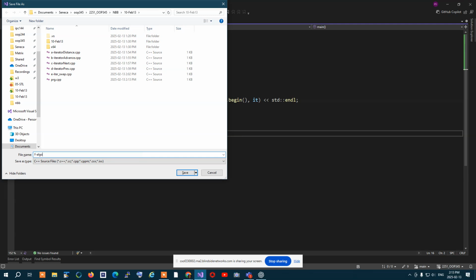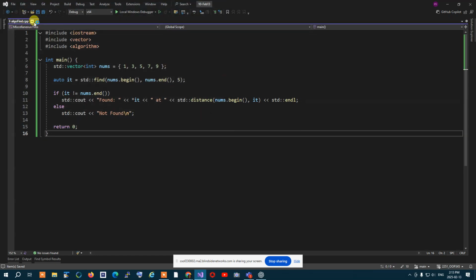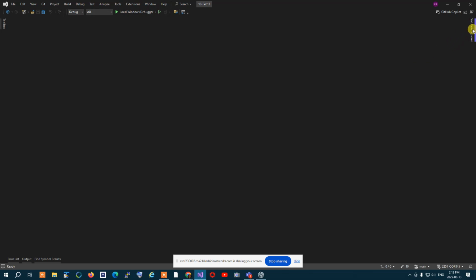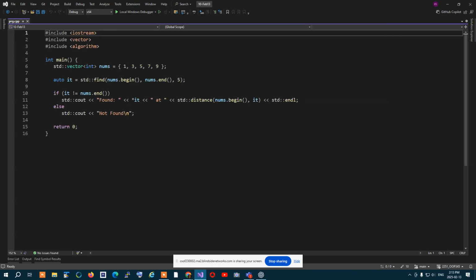I'm going to call it algo, and then I'm going to say over here find, so we know that it's the find algorithm. So the find algorithm essentially, let me just see if there's anything that I need to mention. No, this is all good.